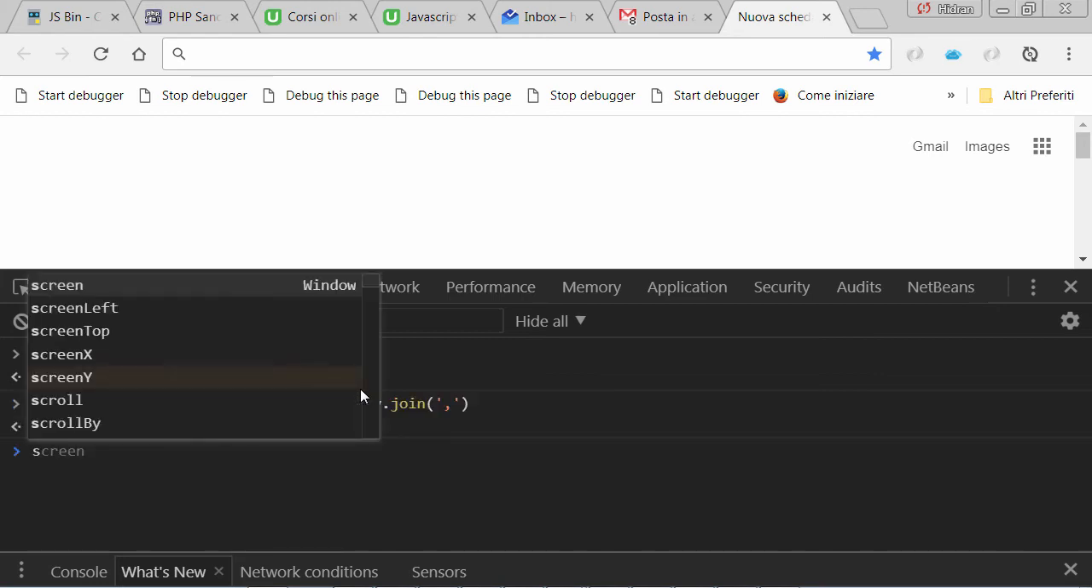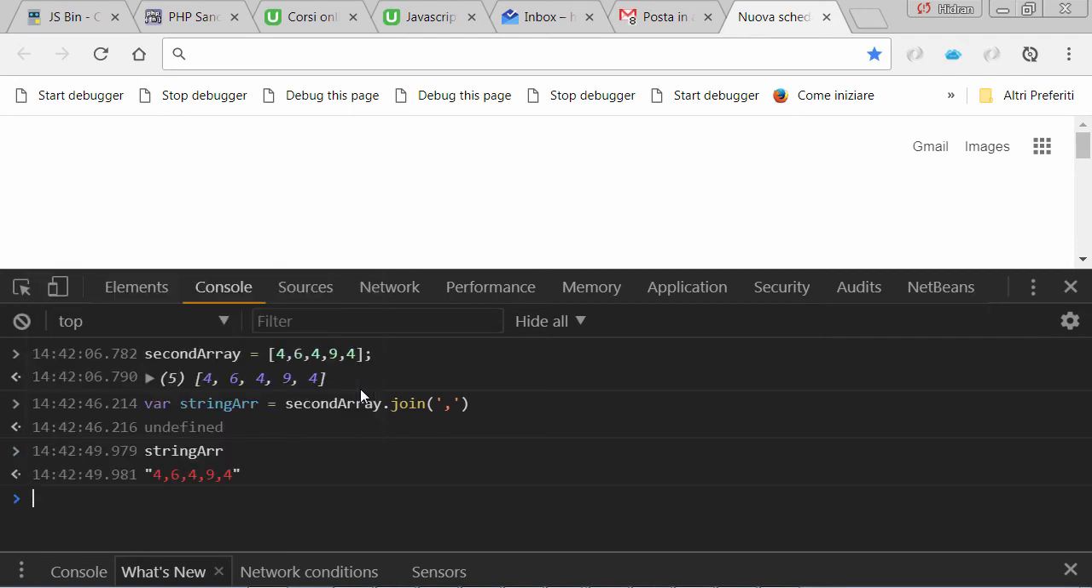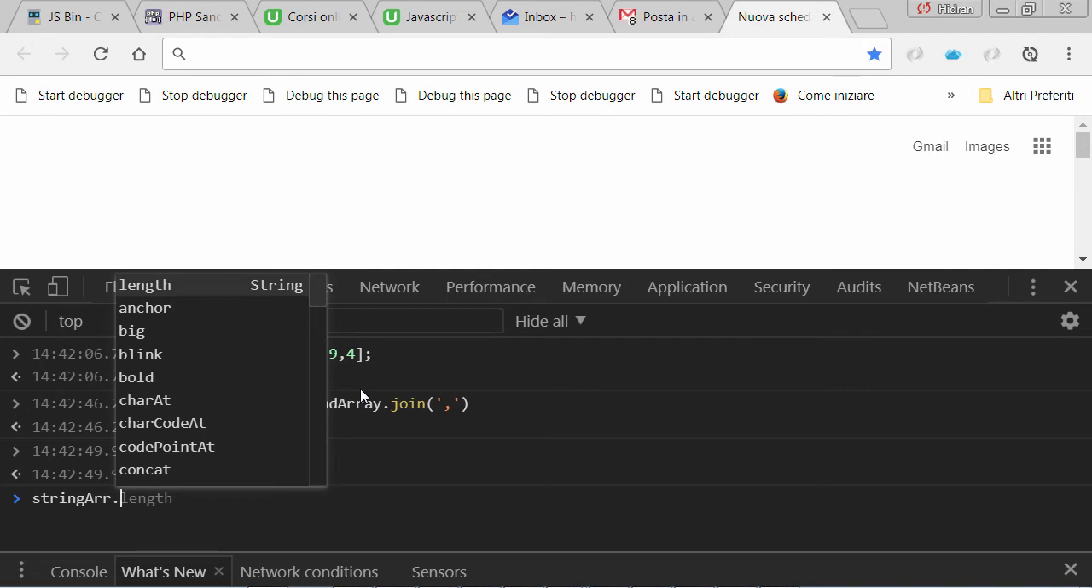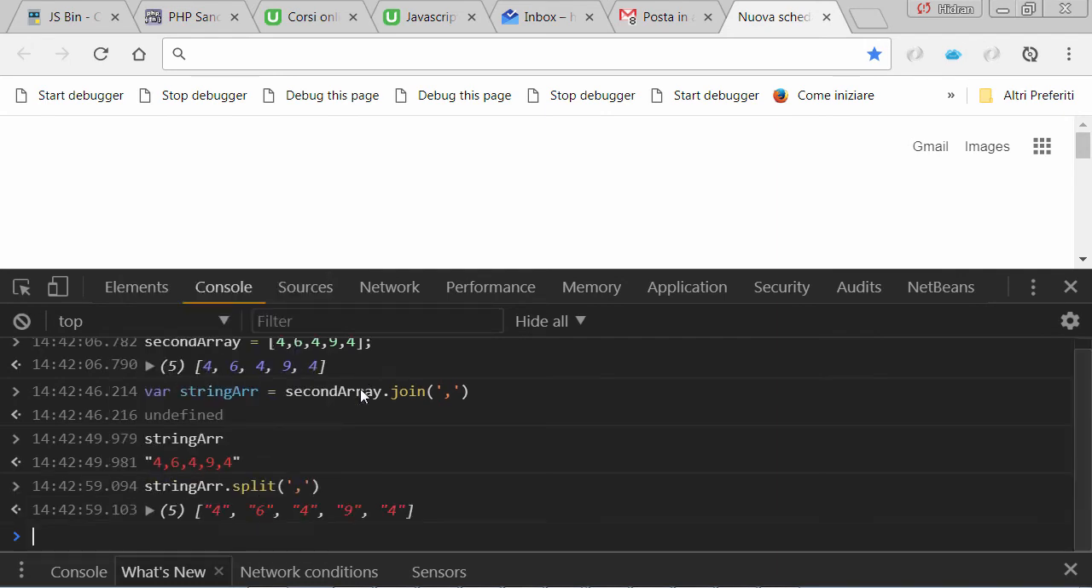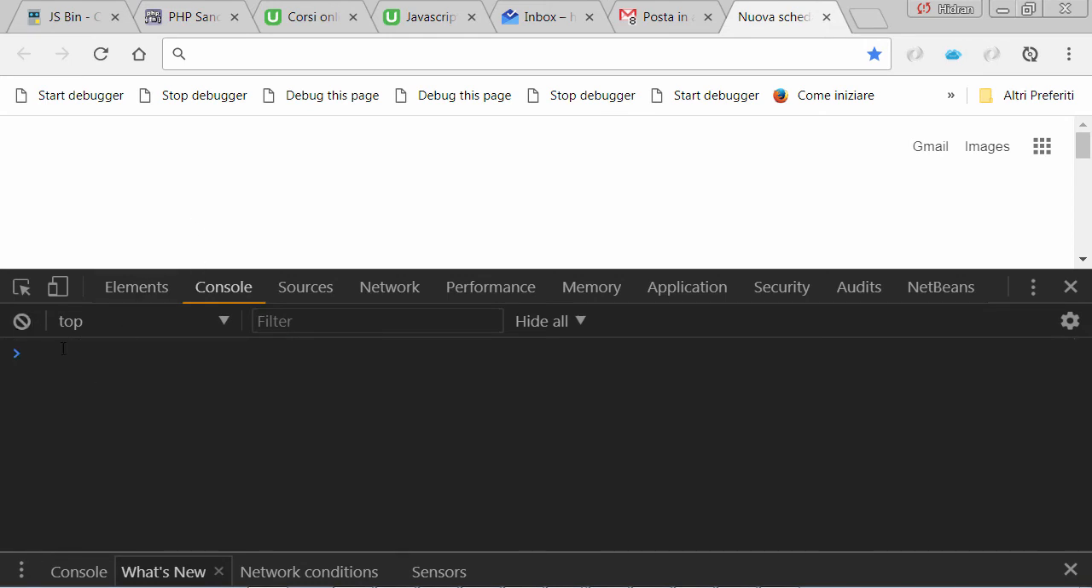And then if you take a look at string array, you have that. And then if you take string array and you do the opposite, you put the split, then you have an array like you have created it. Okay. Now let's explore some more interesting functions from array.